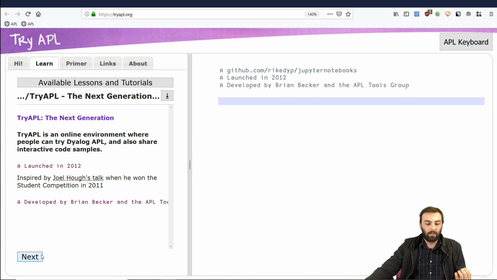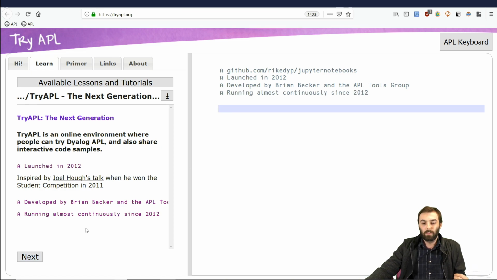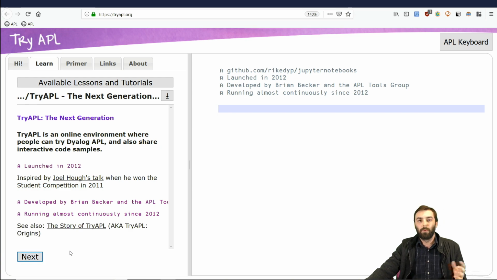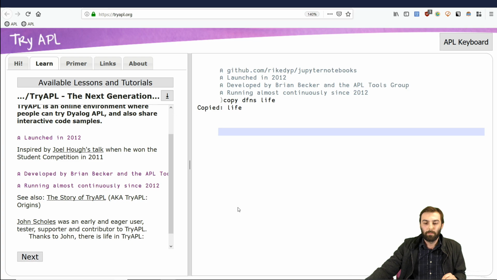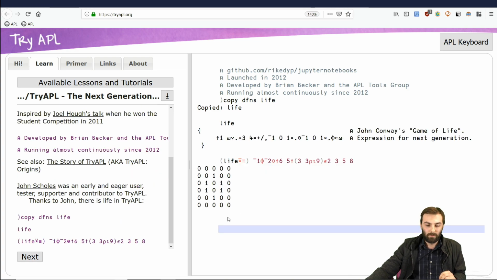So in the year following, it was rapidly developed by Brian Becker and the APL Tools Group and has been running ever since. Brian also has a user meeting talk from 2012 where he explains the story of the origin of TryAPL in a bit more detail. John Scholes, who invented the dfns language and sadly passed away earlier this year, was an early contributor and tester of TryAPL. And thanks to John, you can find Life in TryAPL. You don't even have to look that hard.